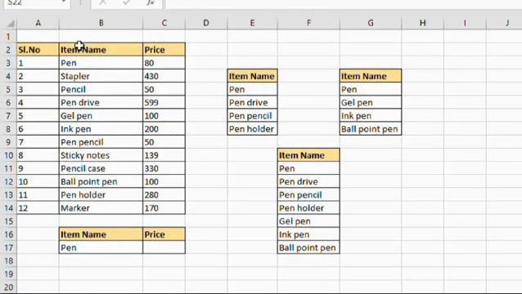I have data of a few stationery items and their prices, and I wanted to know the price of each item separately. As you can see, some items are starting and ending with the word pen. First we will find the price of the pen using the SUMIF function.